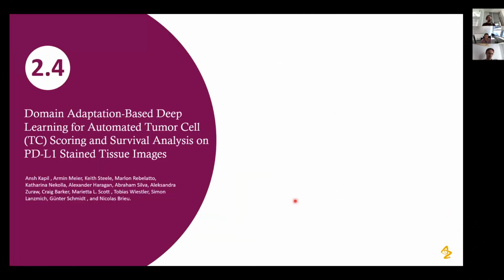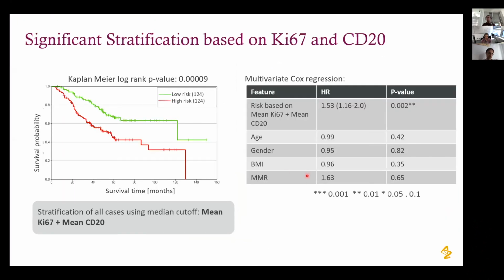Any questions about this work? And then I will move to the last work, which is also an extension of this one. No, nothing. Okay.